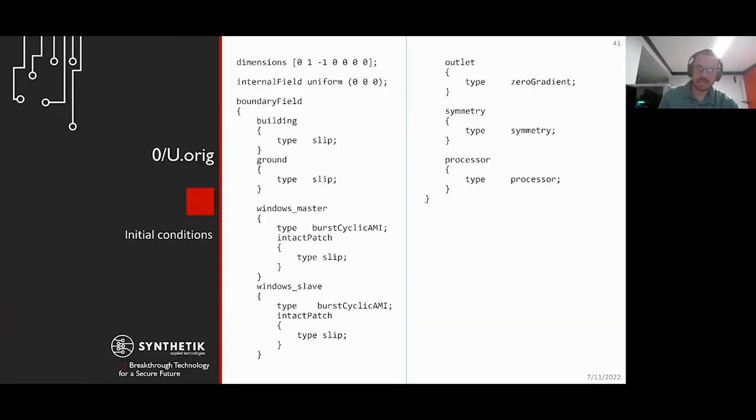Okay, so running the case. Really, this file is just meant to illustrate how to set the boundaries within your initial conditions. For the building and the ground, they're just walls. We're going to be using a slip boundary condition for velocity.